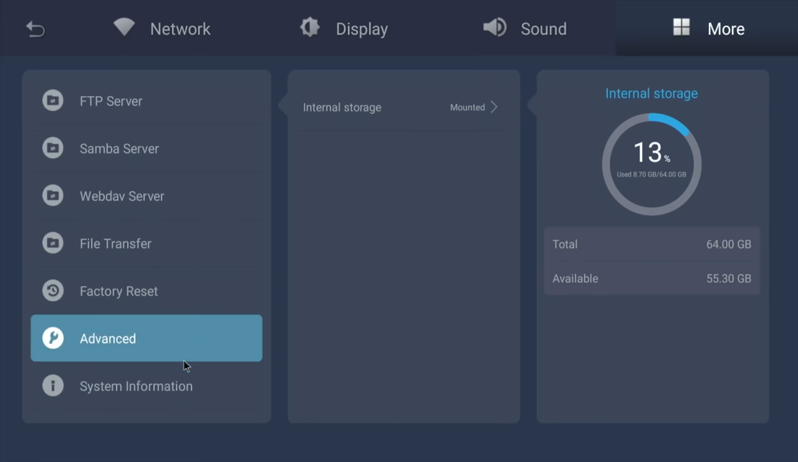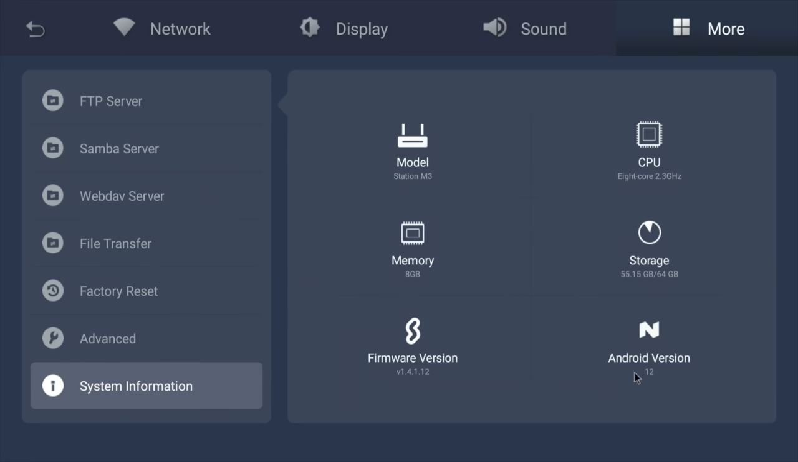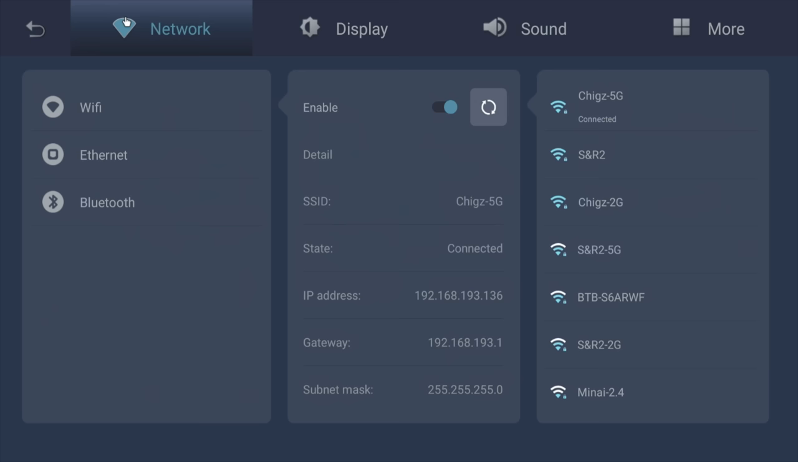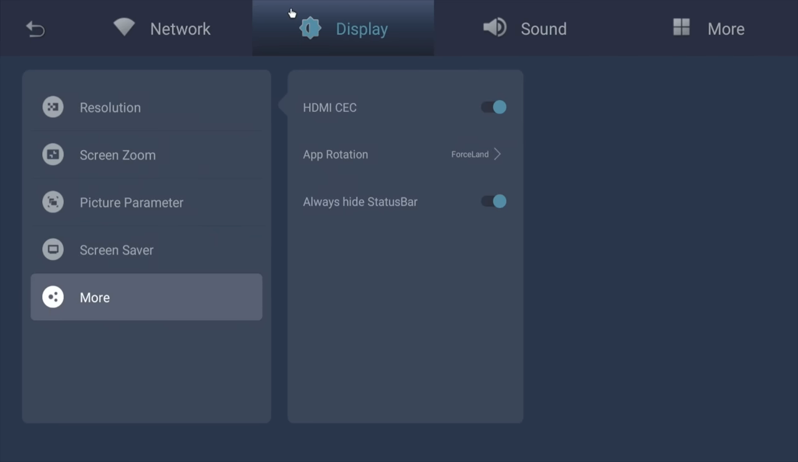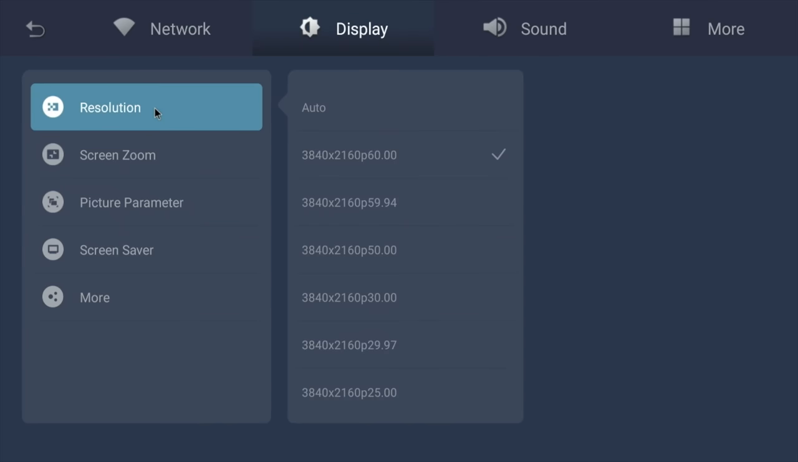And if we have a quick look in about, you will see that this box is running Android version 12. Now let's go over some of these settings and features. So this box has 5 gigahertz Wi-Fi. Under display, you can see the current resolution, which is 3840 by 2160.